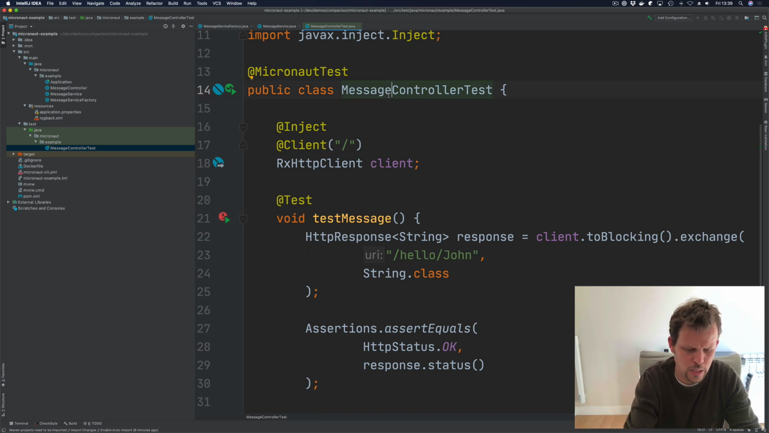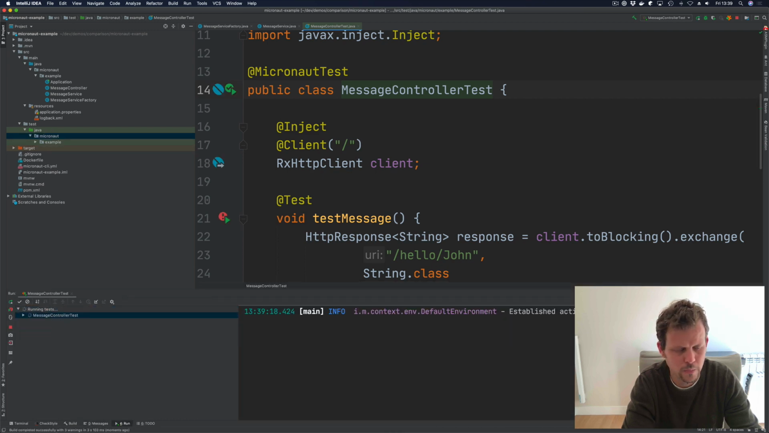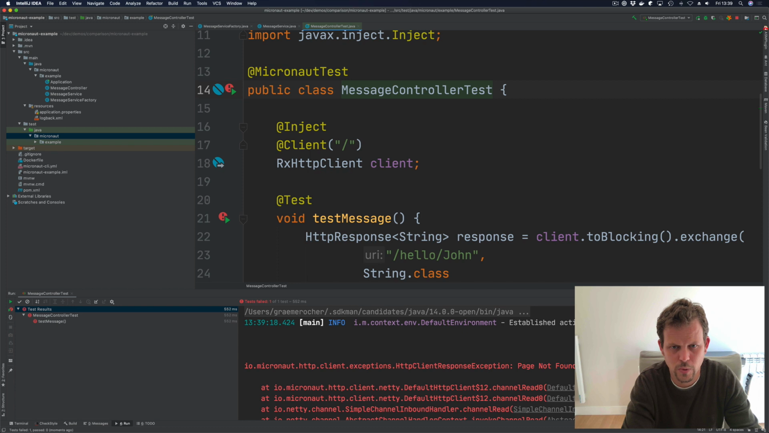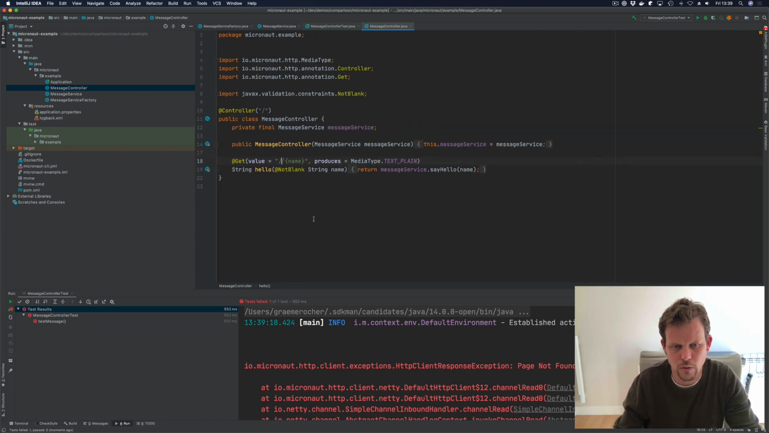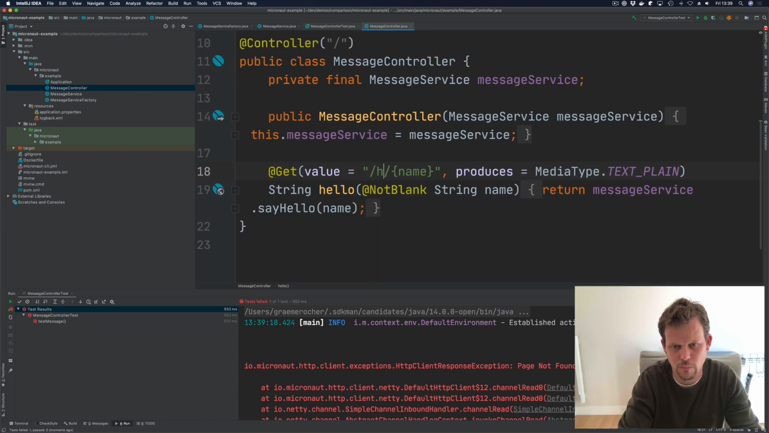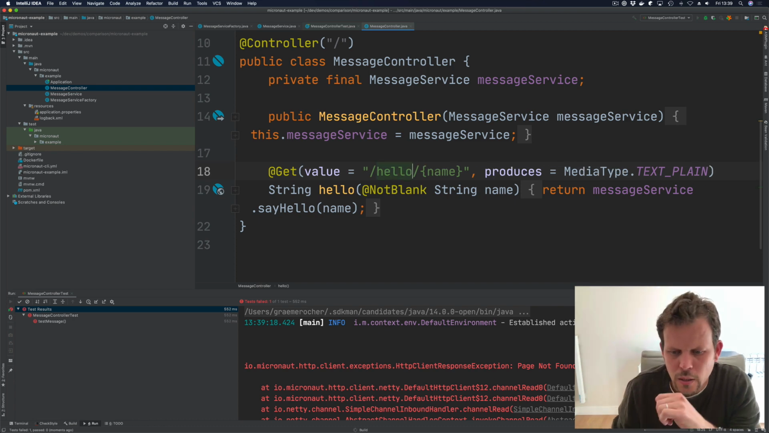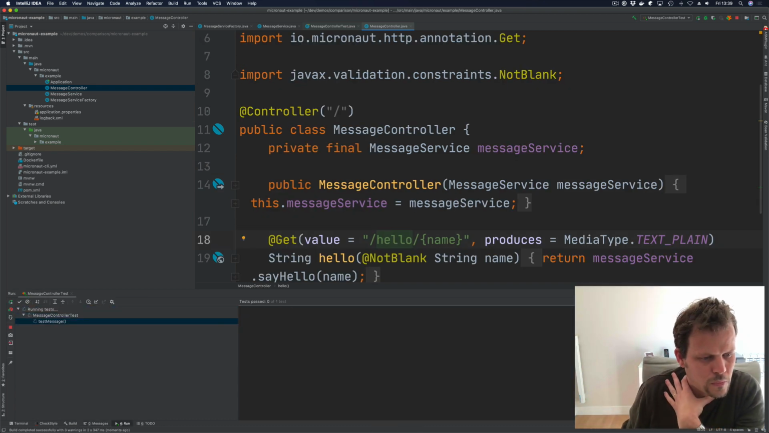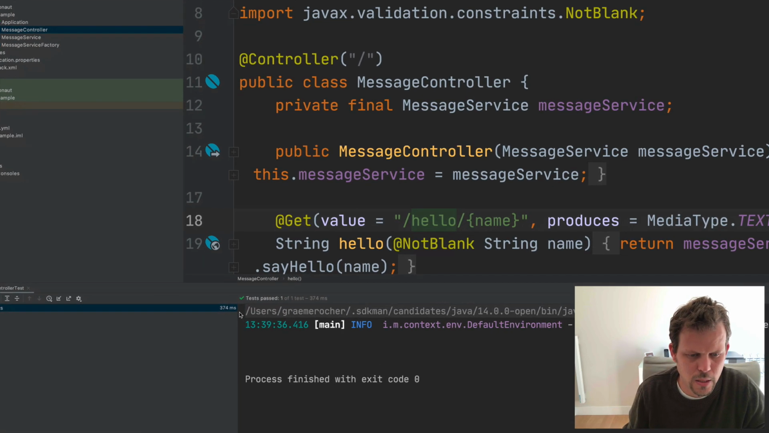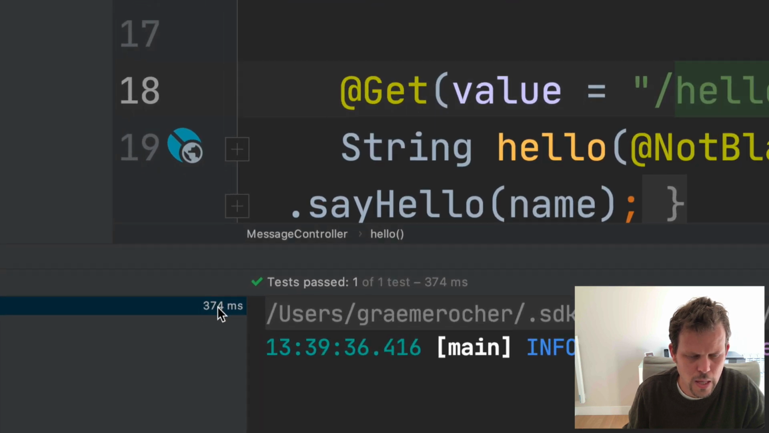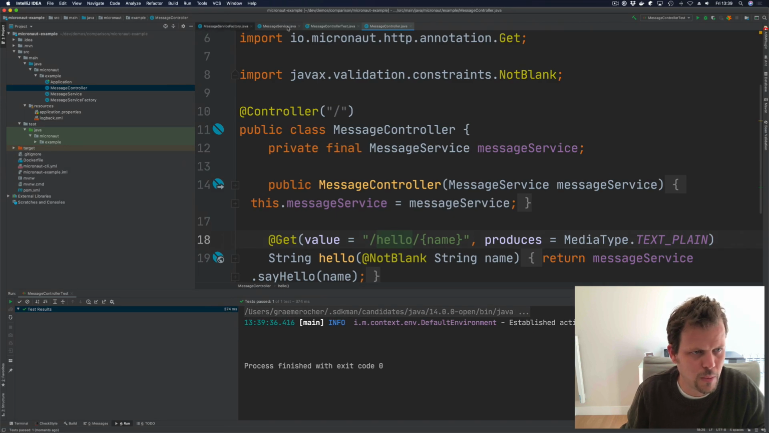So how do I run this test? We run it, and we should get success, which we don't. We get a page not found. So why is that? Let's have a look. Oh, I guess I'm missing the hello part of the URI. You know, this should probably be hello. Let's try that again. Okay, so tests executed. And also important to note that the test executes in 374 milliseconds. Okay, so that's my basic Micronaut sample application built.